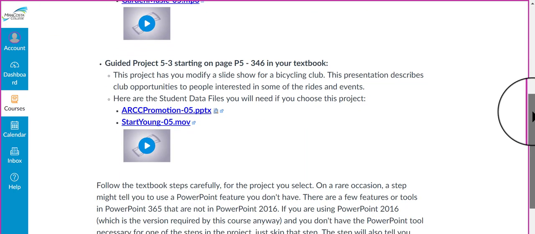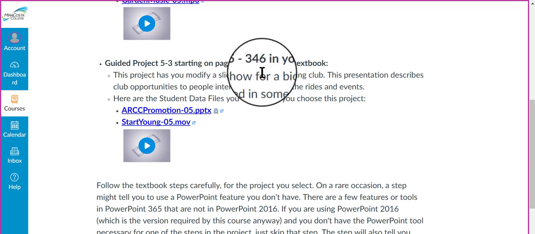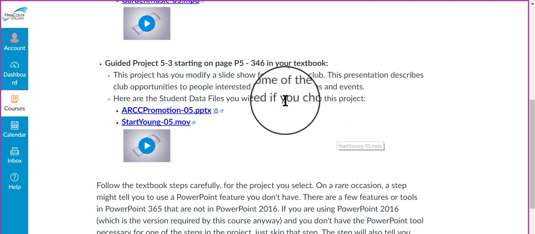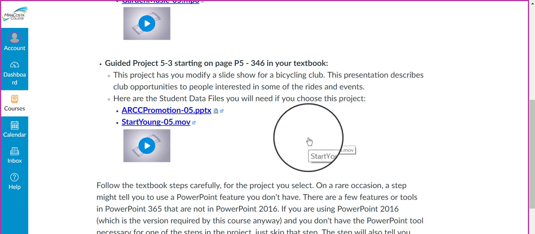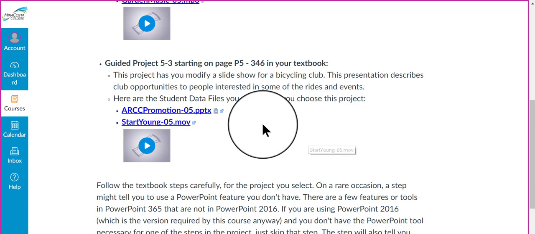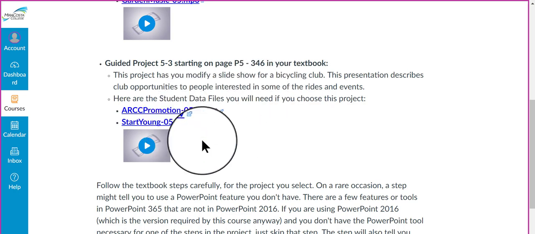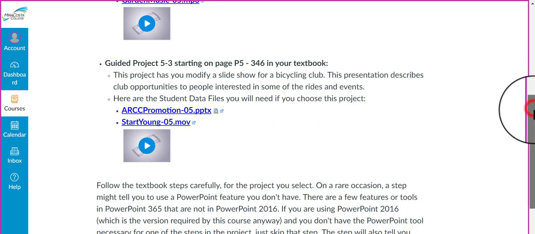The other choice for a project is this one, Guided Project 5-3, starting on page 346 in your textbook. In this project, you're going to modify a slideshow for a bicycling club. This presentation is supposed to show the different opportunities and rides and events in the club to people that might be interested in joining some of the rides they're going to be going on. So this is the second choice, and here are the files you will need if you choose to do this guided project. So please just do one of them.